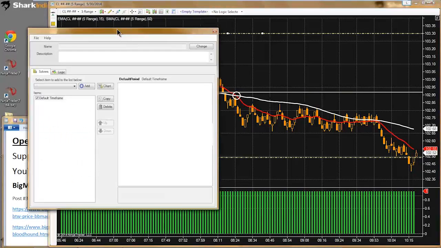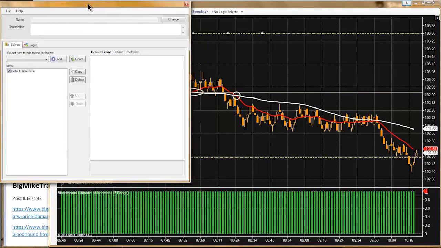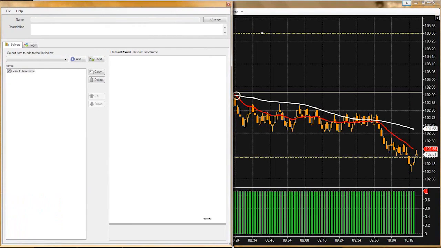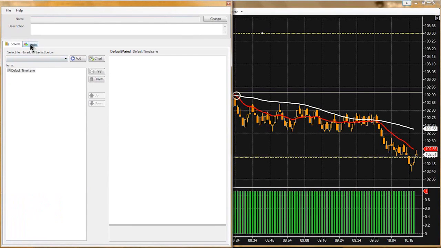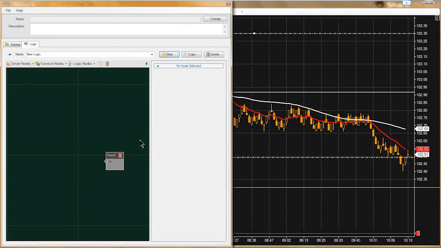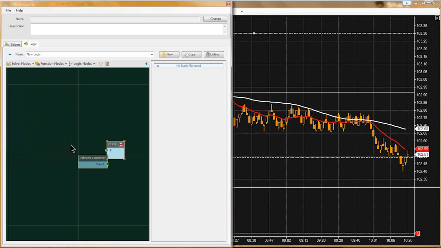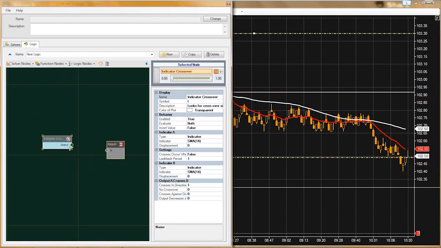But to kind of give you an idea of using the counter node, let's go over that real quick. So I'm going to create a new logic board here, and I'm going to create a crossover solver like so. Let's connect it in.